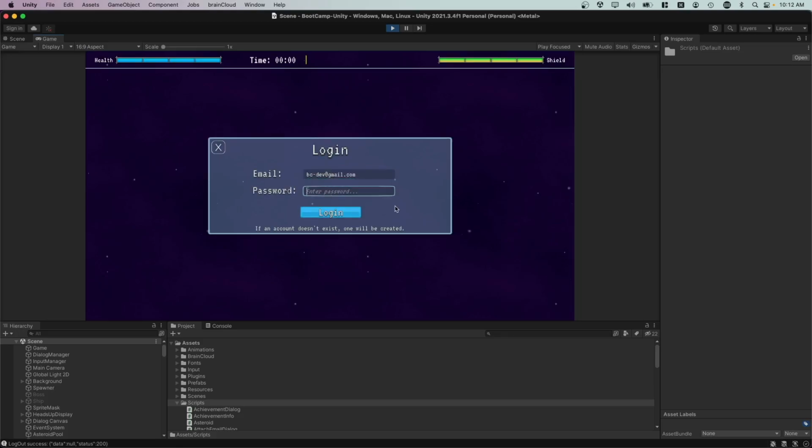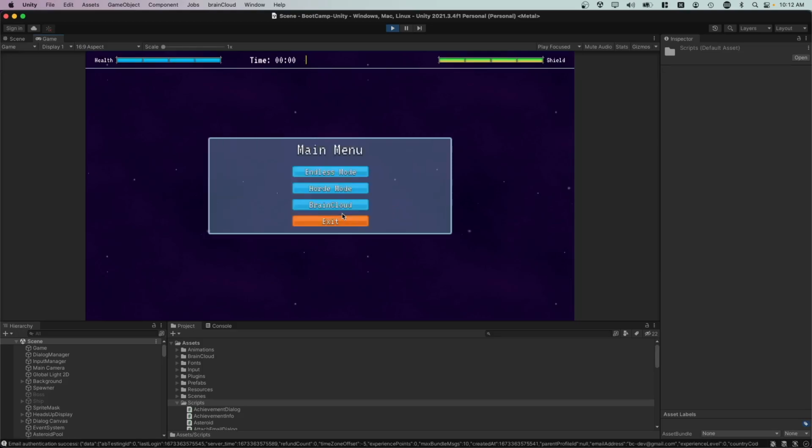Enter an email address and a password. However, to make debugging on the brainCloud portal easier, be sure to use an email address that is different from the one that you used for your brainCloud portal account. Once that's done, click Login. We have successfully authenticated with an email identity.